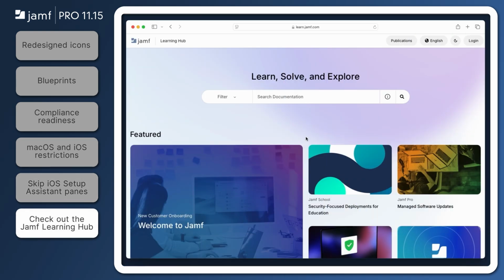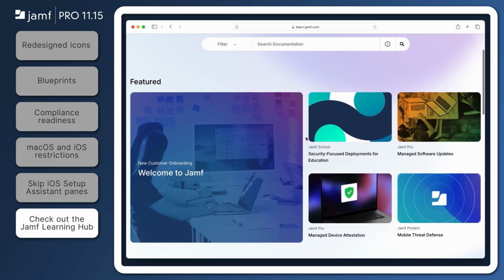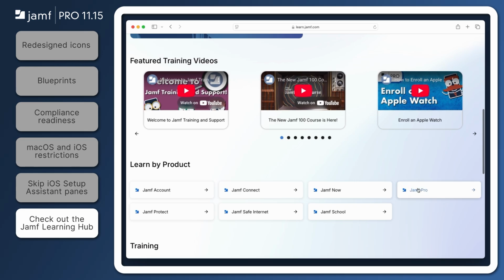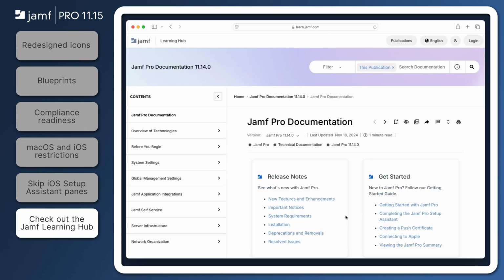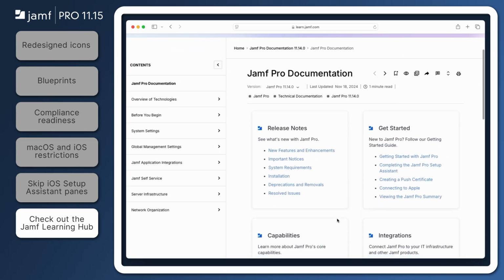That's all for our quick overview of some of the new features introduced in Jamf Pro 11.15. Be sure to visit the Jamf Pro release notes in the Jamf Learning Hub at learn.jamf.com for requirements and details about the features we've covered and to review all of the exciting updates in this version.